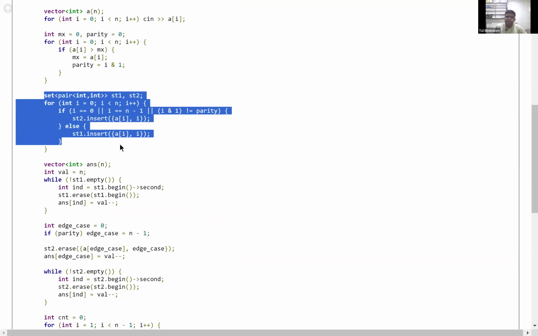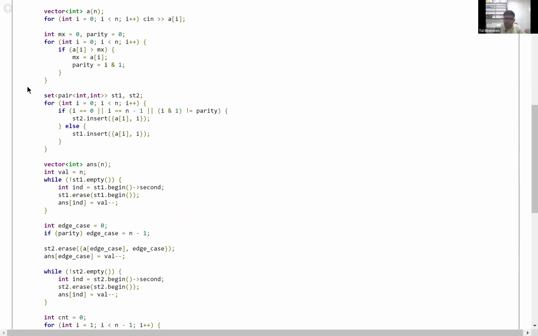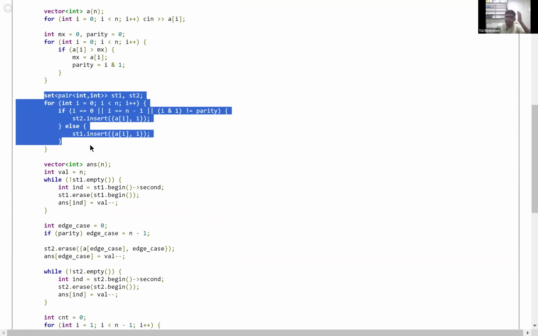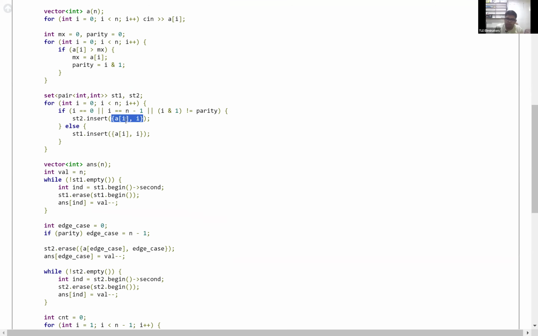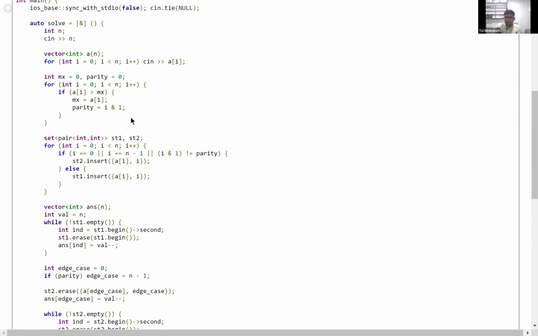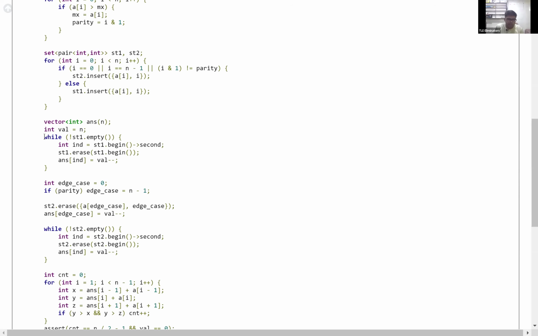The next thing I did is put all the elements inside two sets, or you can use priority queues if you want. Just store all the indices of these elements in the priority queue or multiset, so that you will have these elements coming up in ascending order along with their indices. And I'm assigning the values in the answer array from larger to smaller one by one.